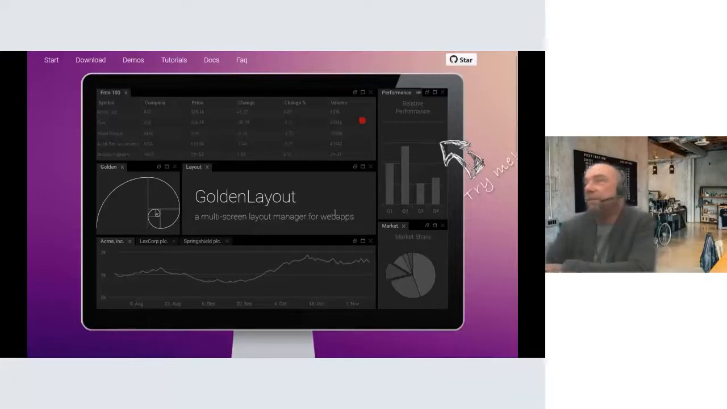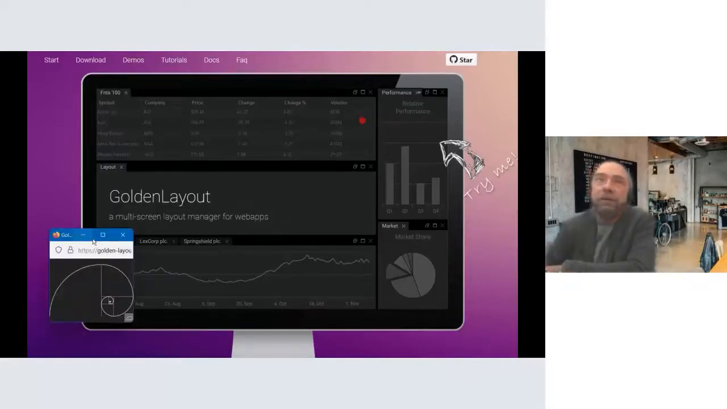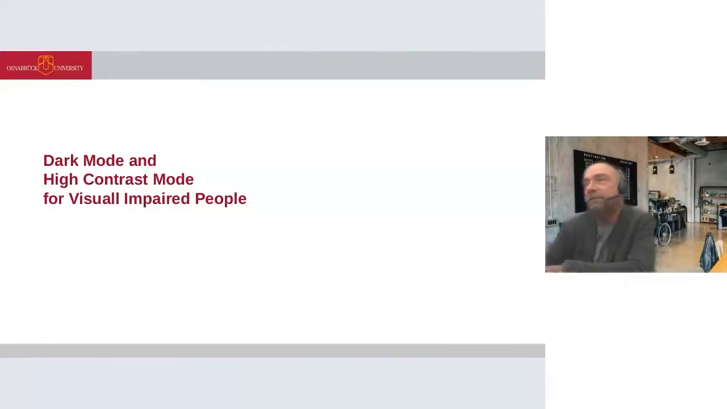This is an example from Golden Layout. You have some different areas, and you can move the mouse cursor over this icon, and open this part of the screen in a new window, and you can then move it to a second screen.